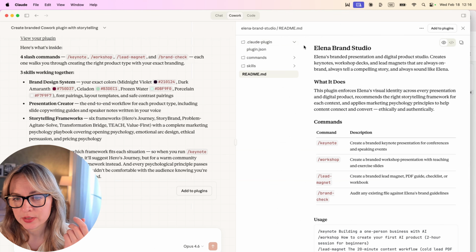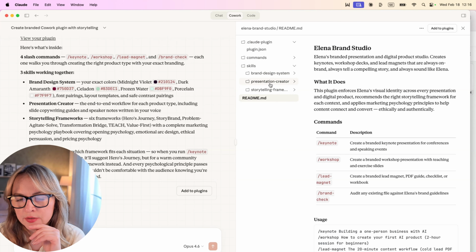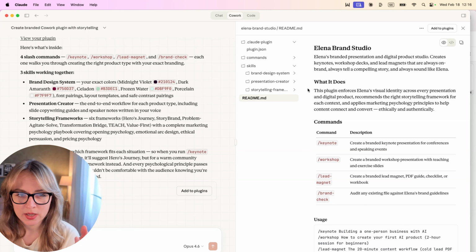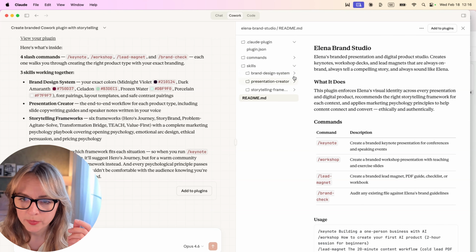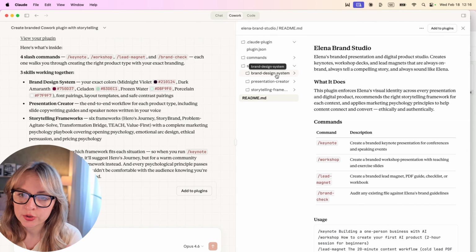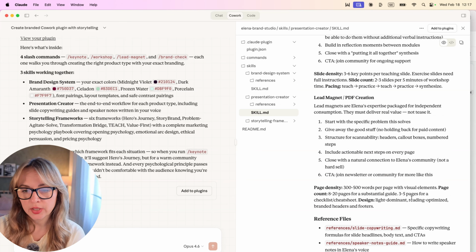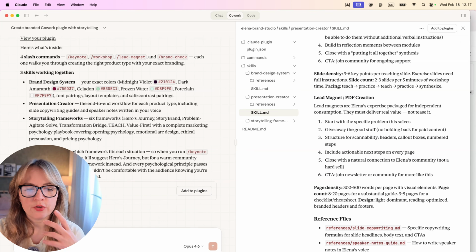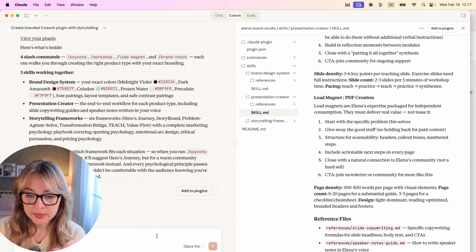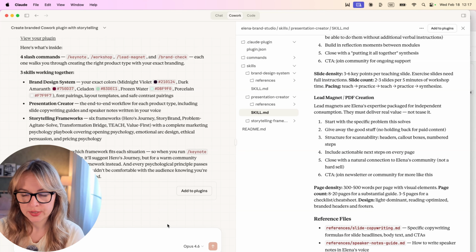So now Claude is done working. The new plugin is called Brand Studio, Elena Brand Studio. It has skills, such as a presentation creator, brand design system, and storytelling frameworks, literally everything we asked for in this very short, basic prompt. And here it's important that you review it and read through this skill. If there is anything that you don't like or it just doesn't make sense, then you just prompt it further here. You say, for this skill, I have additional points that I want you to keep in mind.